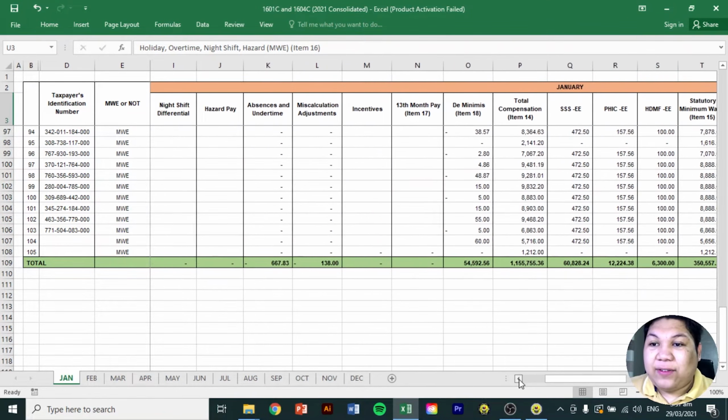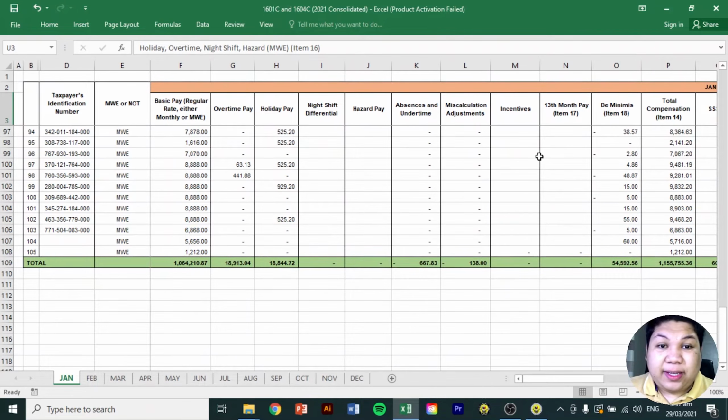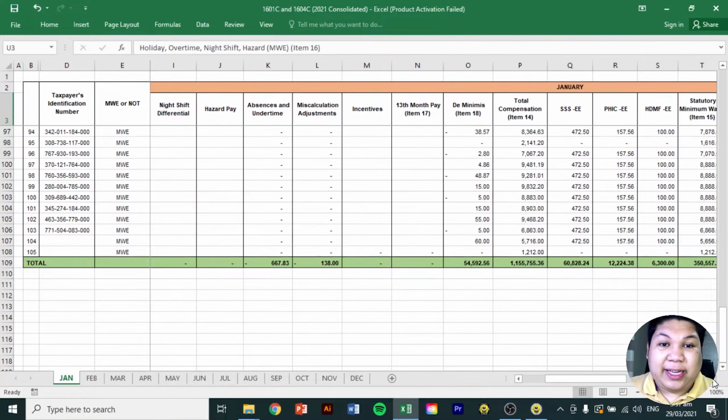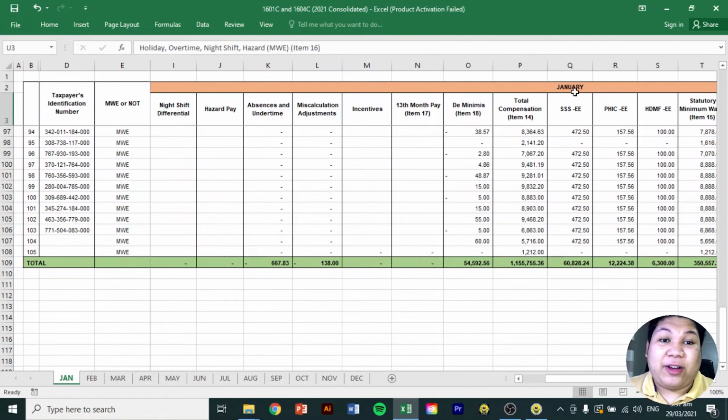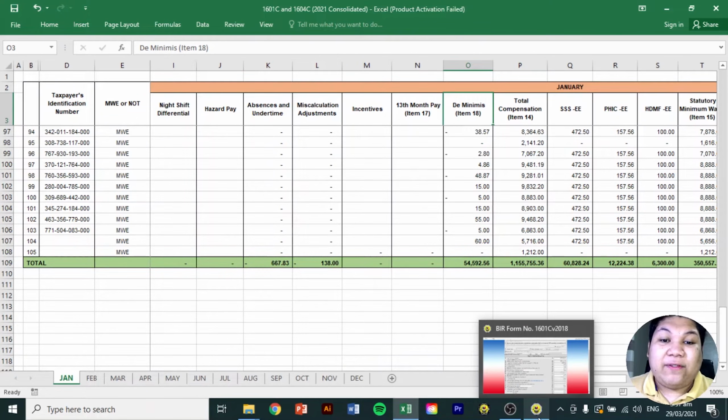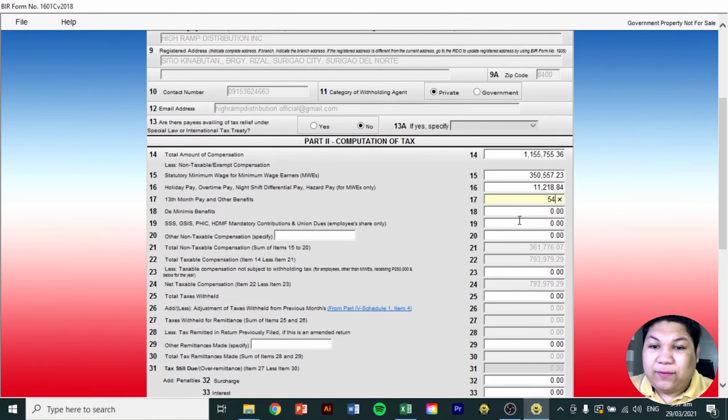We also have here the 13th month pay and de minimis. I don't have any 13th month pay yet for the month of January. It's 0, but I have de minimis. So I will put this de minimis in item 18, that is 54,592.56.